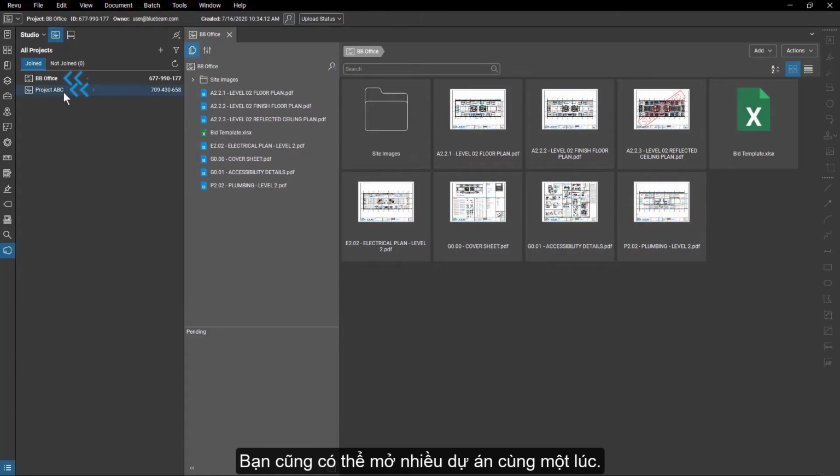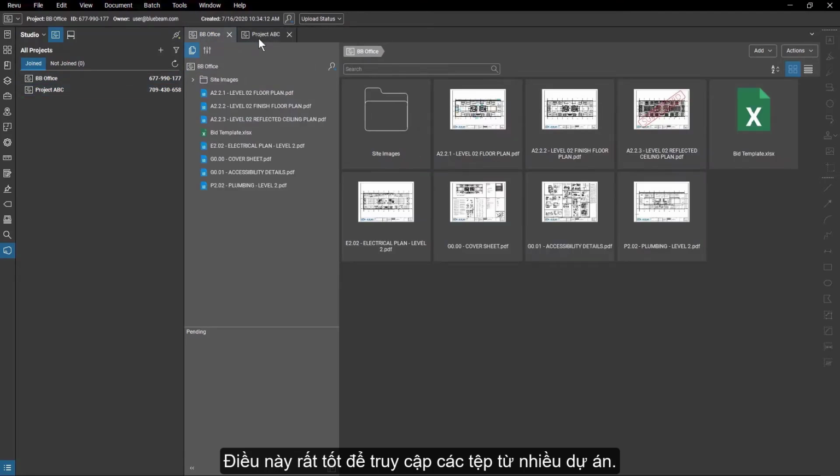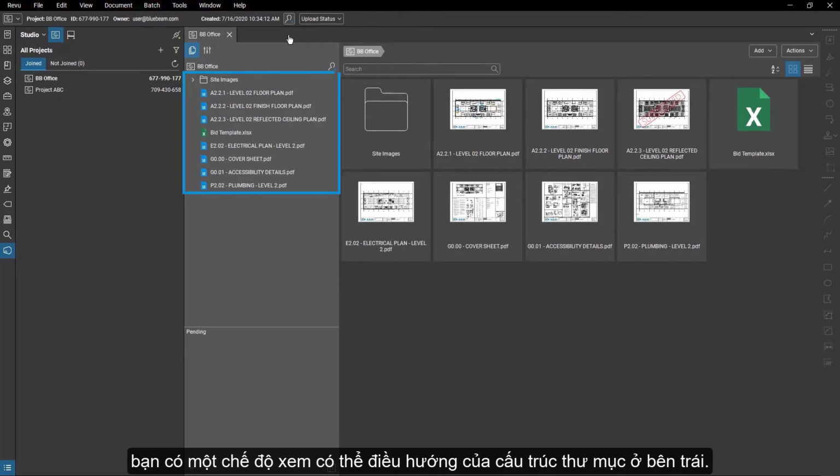You can have more than one project open at a time. This is great for accessing files from multiple projects. Once you finish uploading all your documents, you have a navigable view of the folder structure at the left.